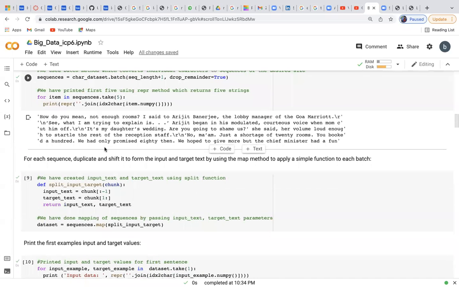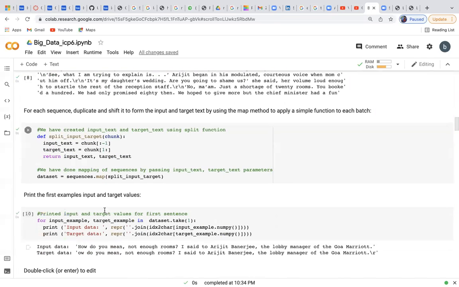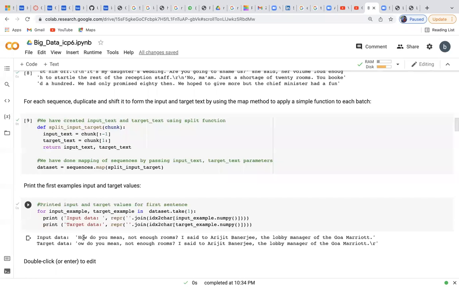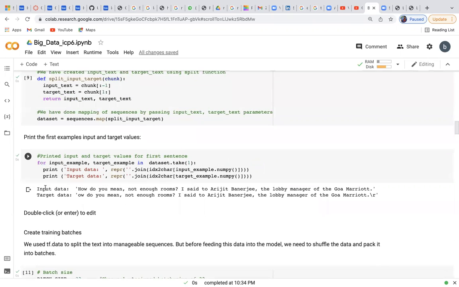For the above printed sequences, we have taken the input text and target text. The input text starts from index 0. For the target text, it eliminates the first character and takes the remaining characters in the sequence. So this is the input data and this is the target data, and it's printed here. Here we have printed the input and target data of sequence 1.